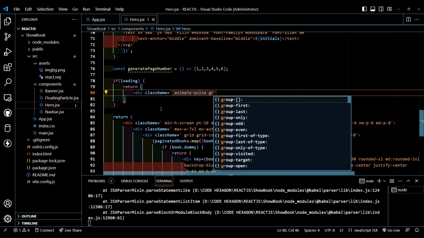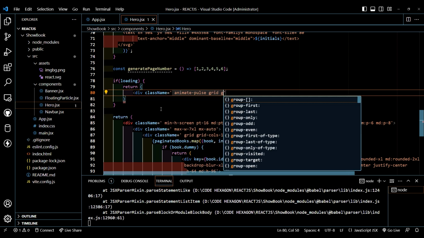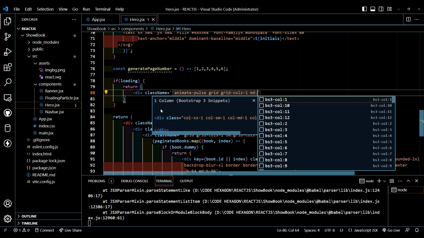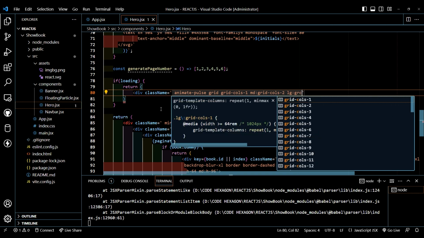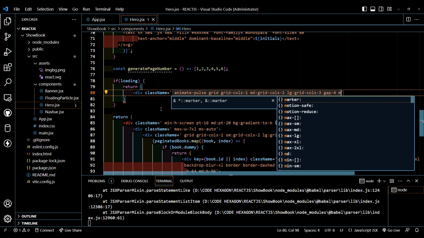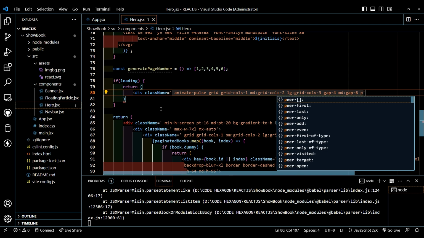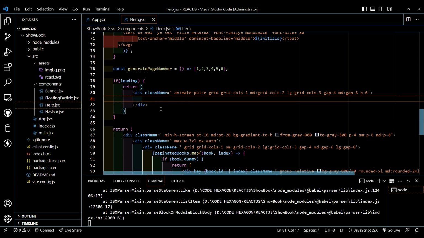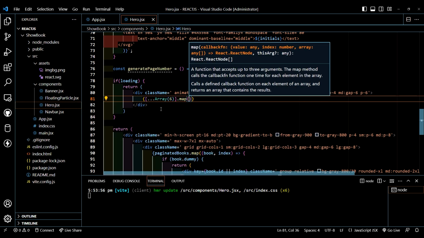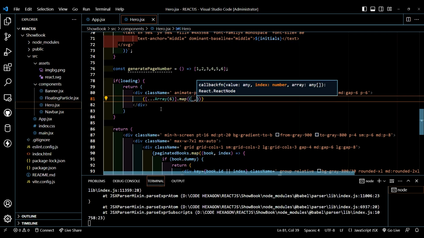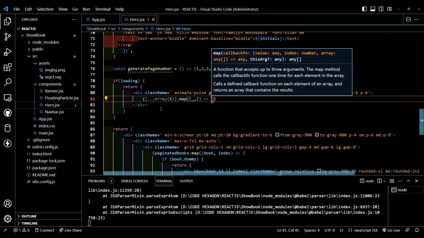Div, className animate-pulse grid grid-cols-1, for medium screen grid-cols-2, for larger grid-cols-3, gap will be 4, for medium screen gap will be 6, padding will be 6. Let's close this. Now let's pass array 6 dot map. Let's pass empty comma i, and create an arrow function.